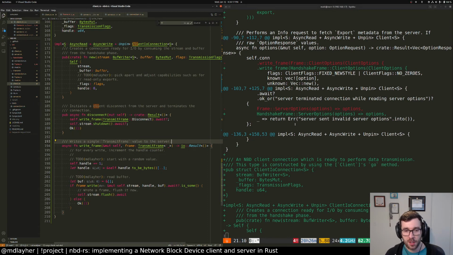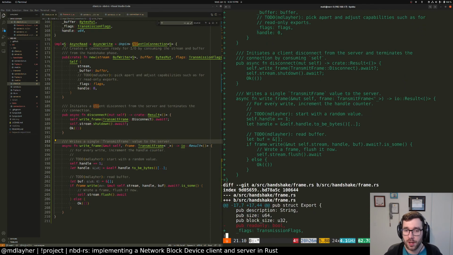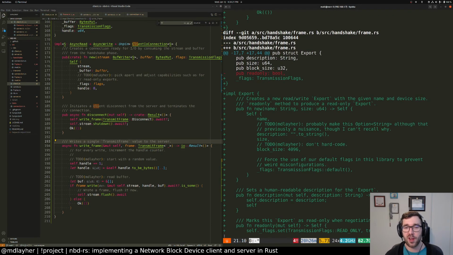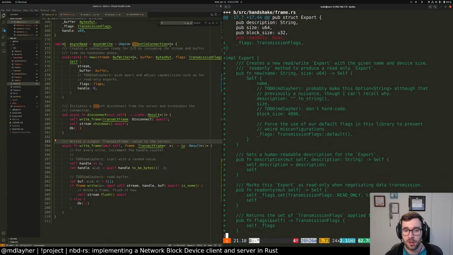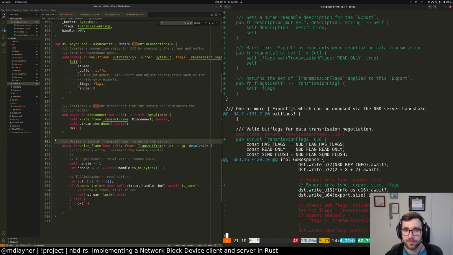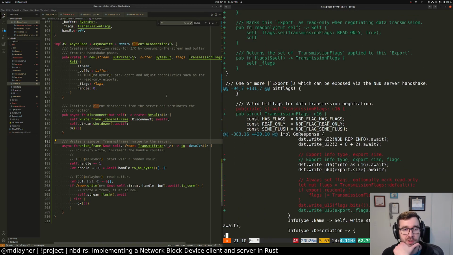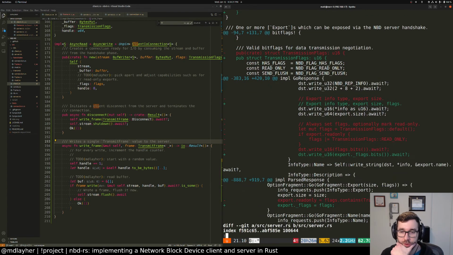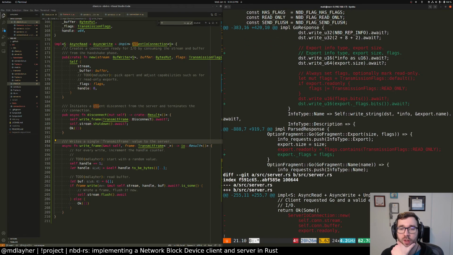Anyway, continuing on. We have this new type. We have reorganized the export a little bit. So we're going to have to run all the tests, so we always set the flags.